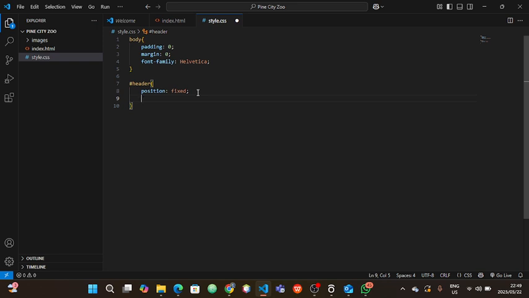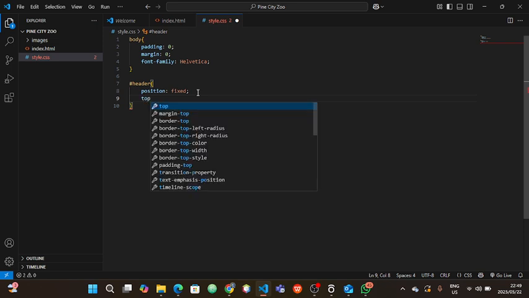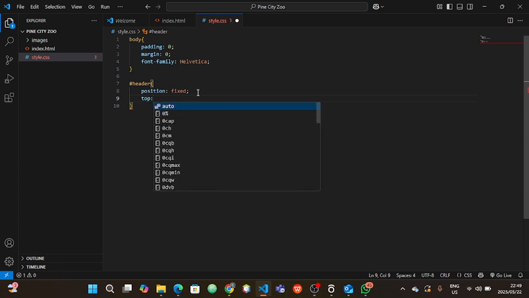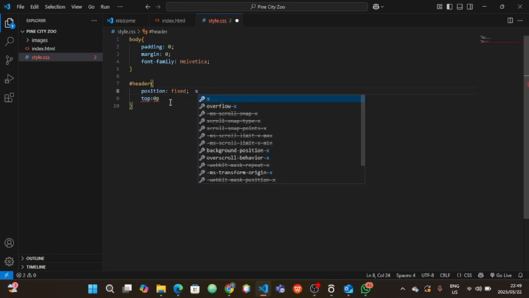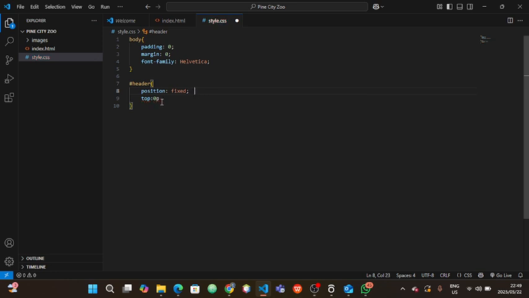So if the position is fixed, we need to now tell our style sheet exactly where this header is going to be fixed. It's going to be fixed at the top, 0 pixels, and left 0 pixels. So you've got top 0 pixels, left 0 pixels. In other words, the header will be positioned at the very top left of your screen.